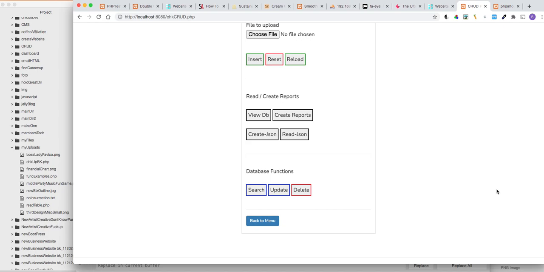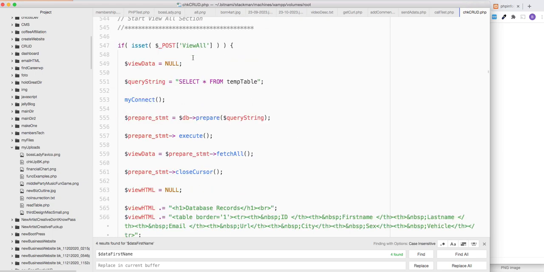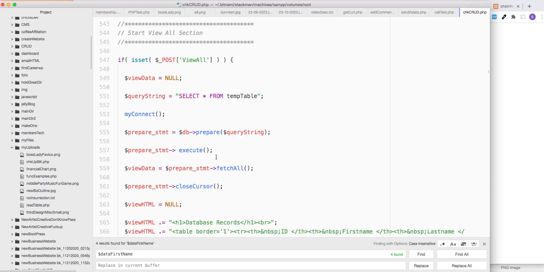Let's just do the JSON, right? And do the two JSON things. So let's go to JSON. Let's go to search. View all, remember that's the view all. How it views the whole thing. Remember, you do the select, you do connect to the database, you do the prepare statement, right?